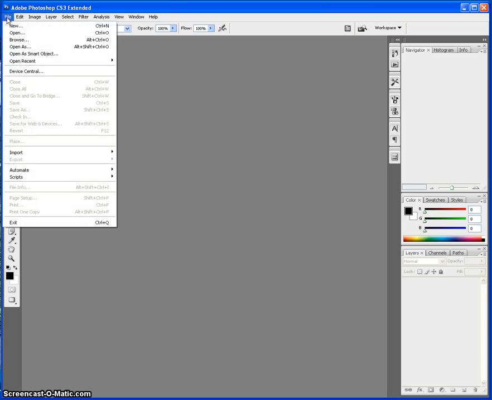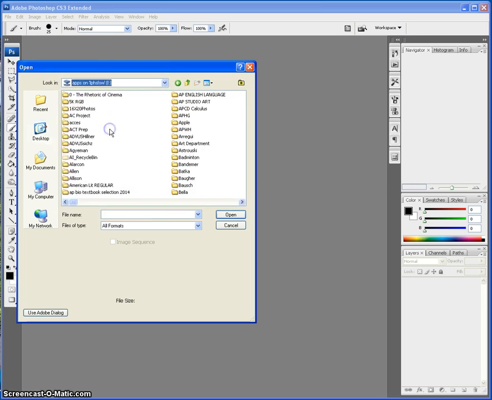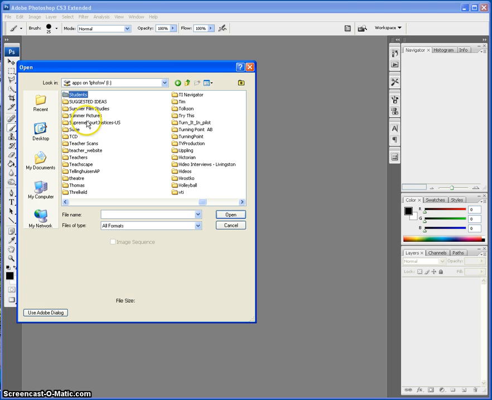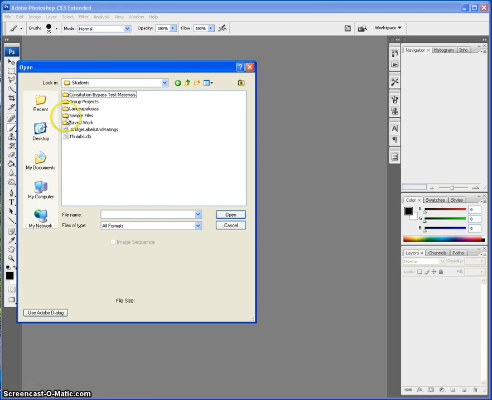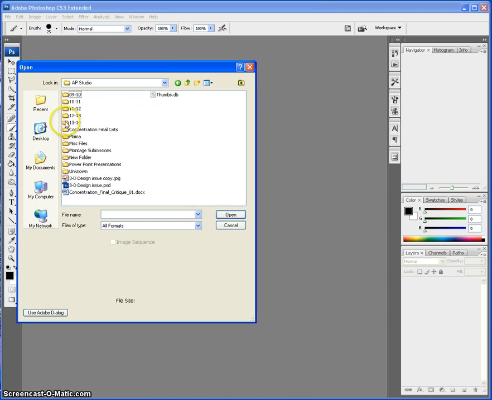First thing is I need to open up my files. So as always, you know where these things are. Go to File. They're located in the iDrive. So I select the iDrive. They are in the Students folder. So I want to make sure that I go to the Students folder, open that up, saved work. You should know this already. AP Studio. We are 1314, and you should already have a folder created in here.